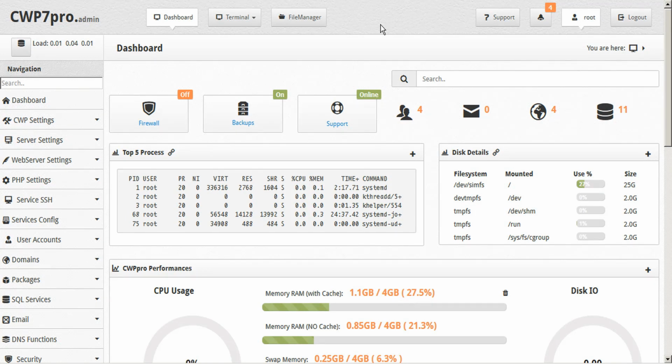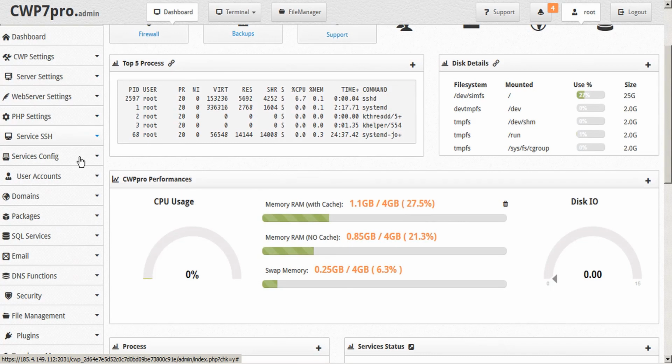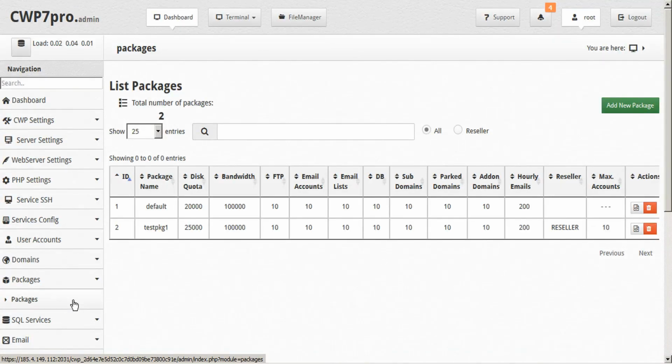So the first thing we're going to want to do before we can set up any reseller accounts is to set up some packages for our resellers to sell. So to do that, we'll go over to the sidebar and scroll down to the Packages submenu, click the twirl down button, and select Packages. And this will open our Packages module.